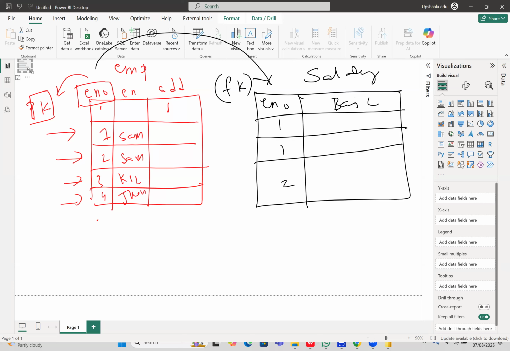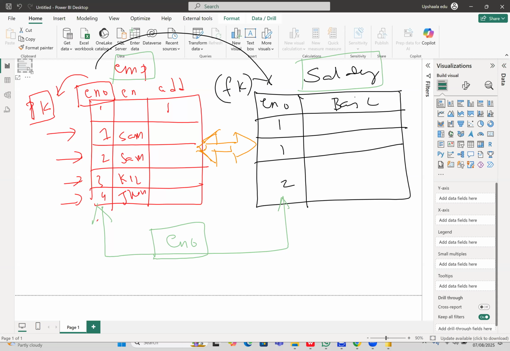So this is the concept of your primary key and foreign key. Now, because there is a common column between these two tables, that is employee number, which is common between your employee table and your salary table, we can establish a relationship between these two tables called a primary and foreign key relationship. Why? Because of this employee number. If you don't have the common column, you can't establish a relationship.